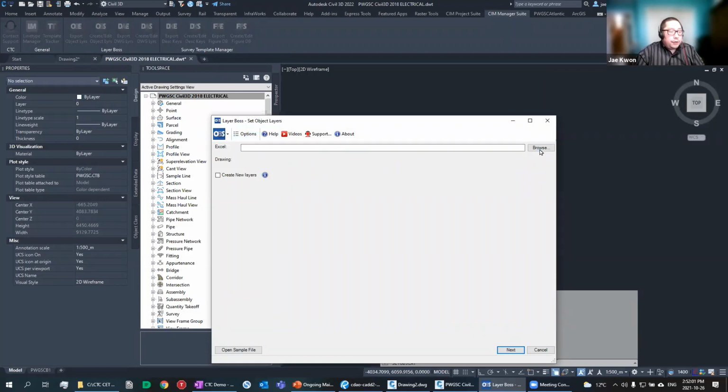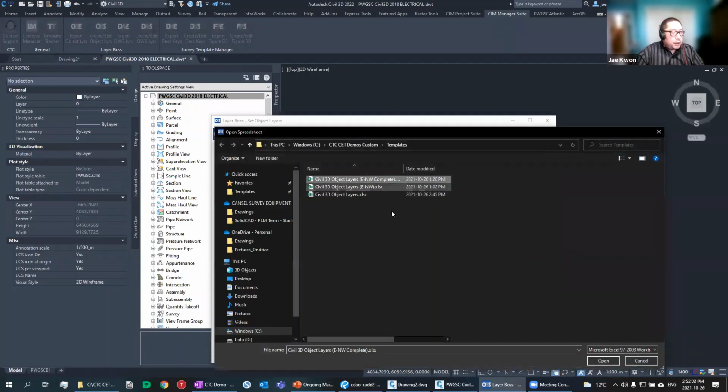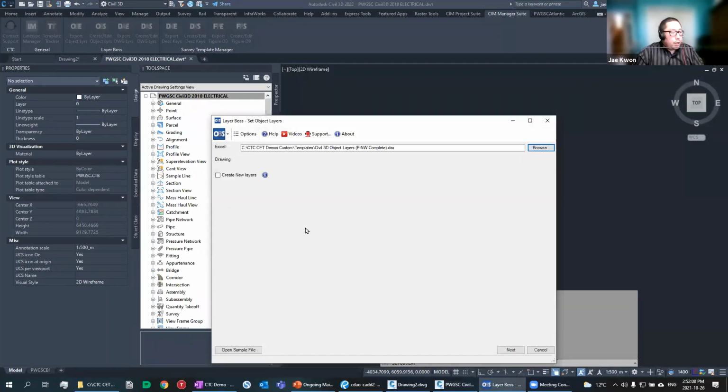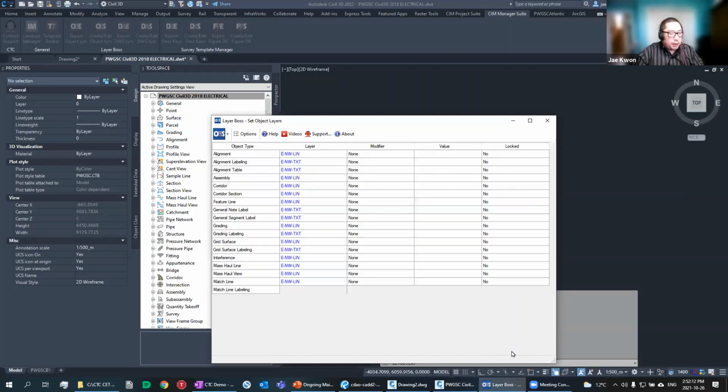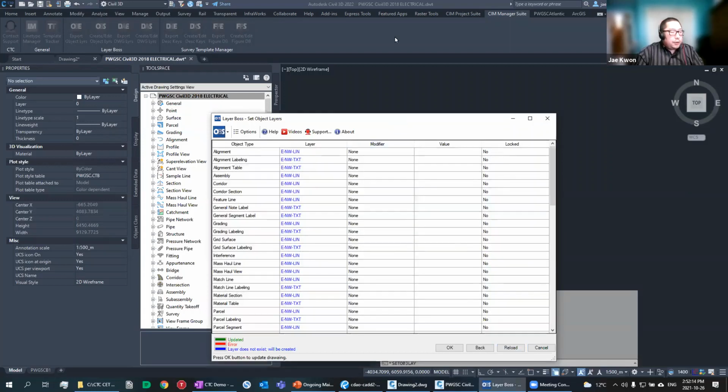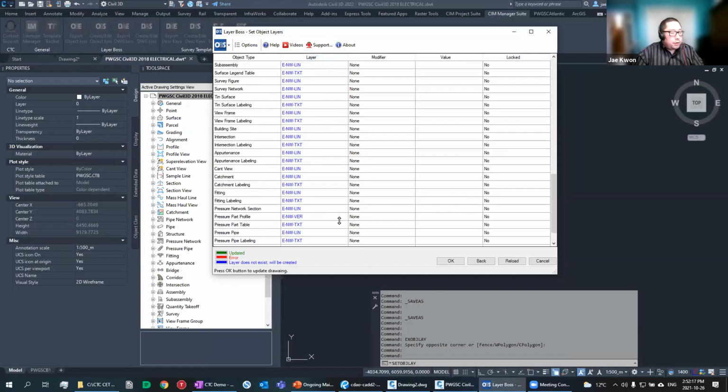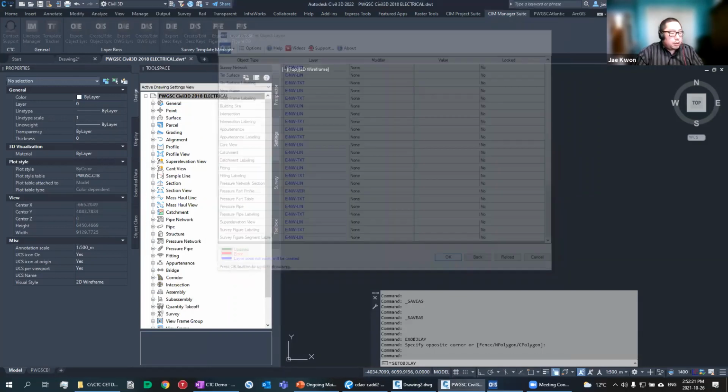And just browse for that Excel file, e-nw complete. And check on create new layers and then go next. So that's going to bring in all those. And I'll just go OK.